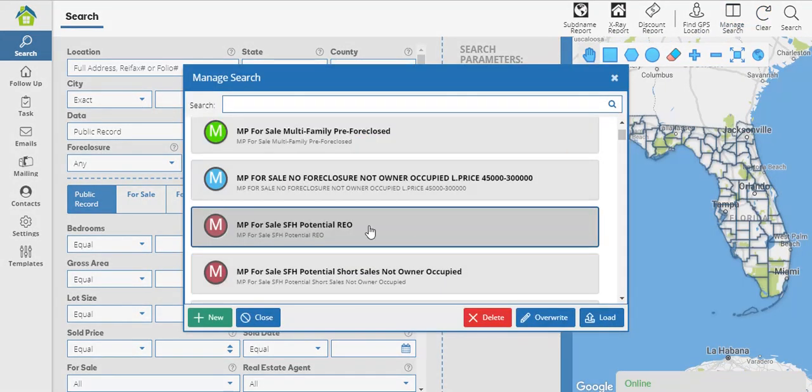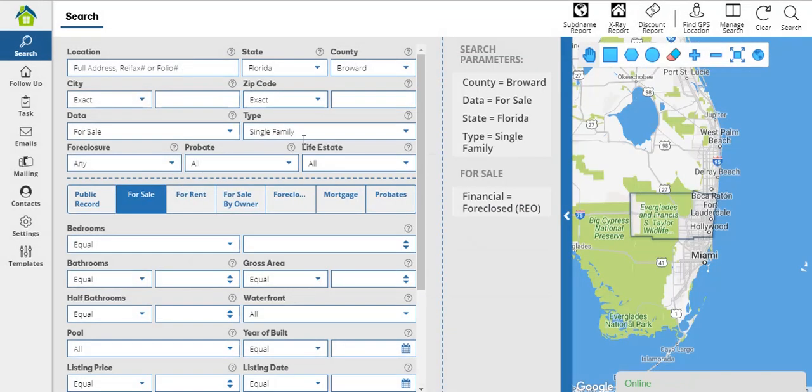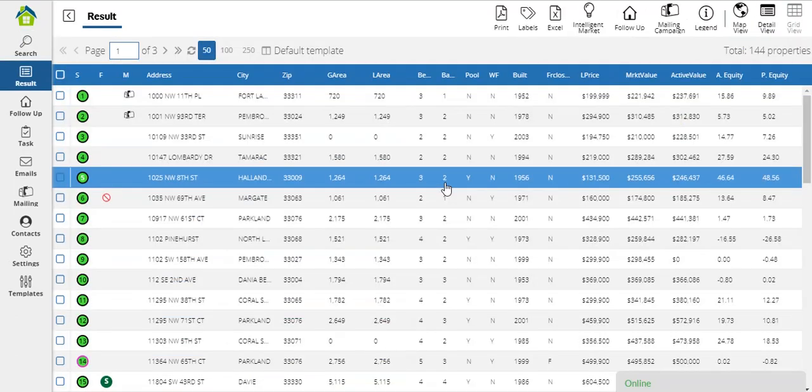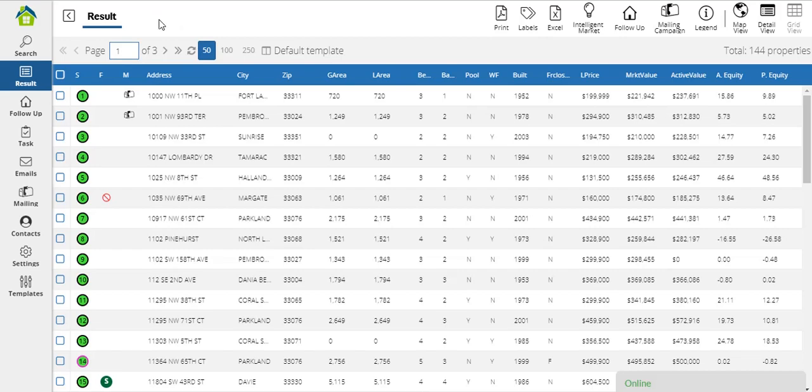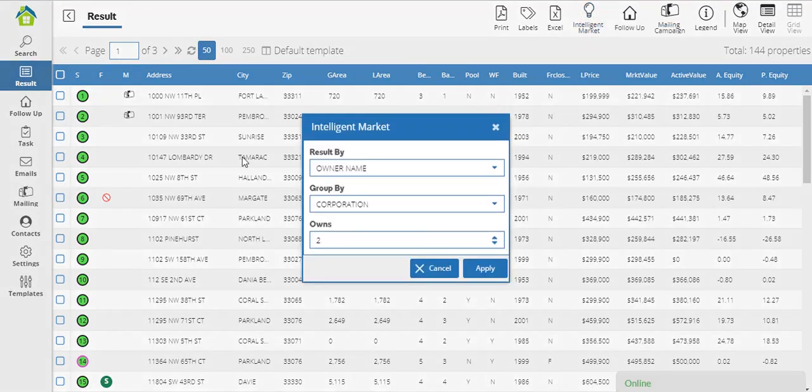I'm going to select this one and I'll click on Load. Once I have all my parameters loaded, I'll click on Search, and this takes me directly to the Results section. Here in the Results section, you'll see on the top right that you have a light bulb, an icon that says Intelligent Market. I'm going to click on Intelligent Market, and this displays this window.